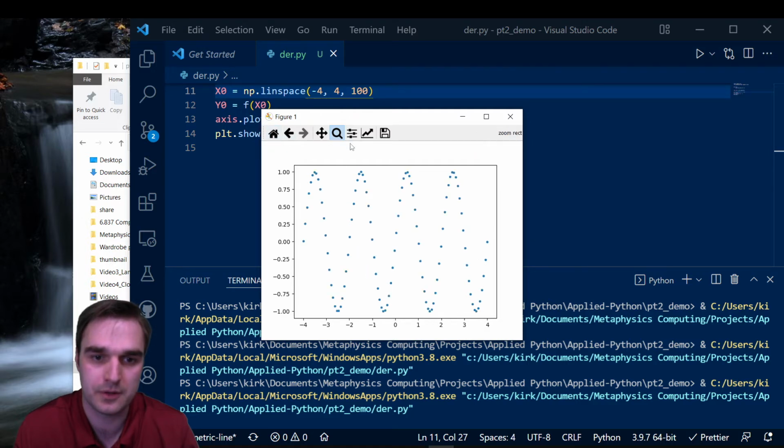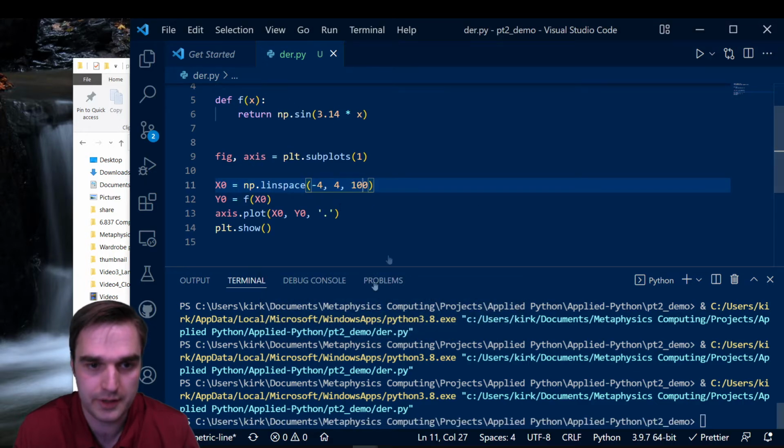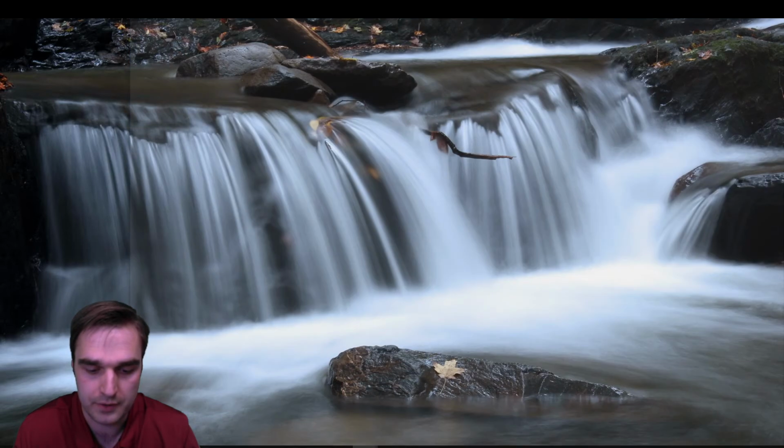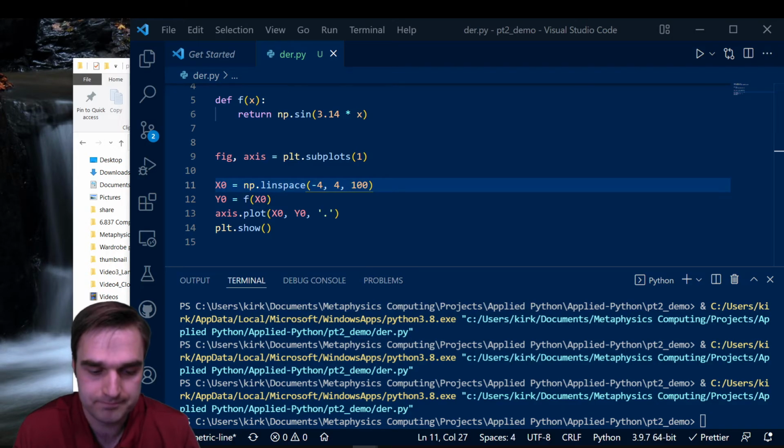So let me click home here. Feel free to pick any point you want. I'm actually going to mark my point on the graph by just plotting a dot on there. So let's see if we can do that.